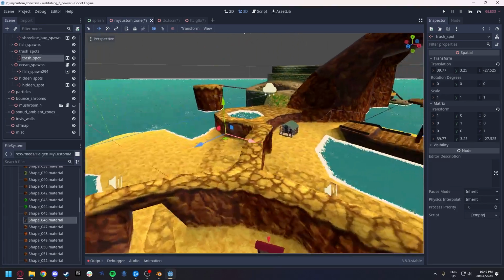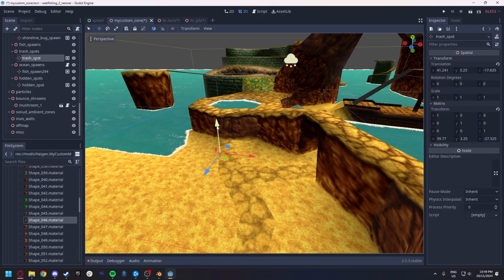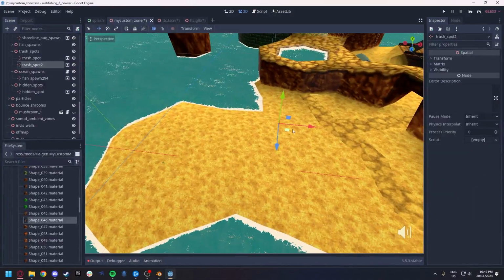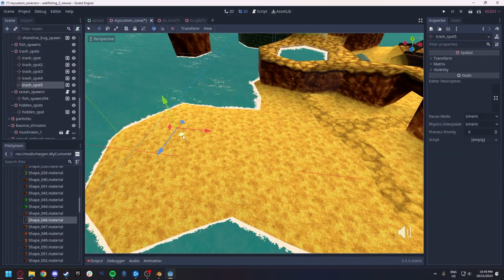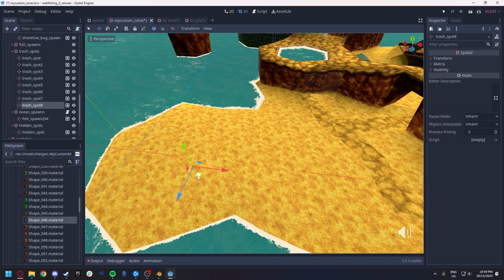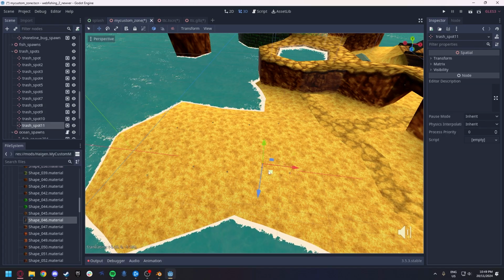Trash spots, again, these are for the metal detector. So you can add these wherever you want. Maybe I want this to be my metal detecting area. So we're just going to add a bunch of these around. I'm just hitting Control D to duplicate them, by the way.